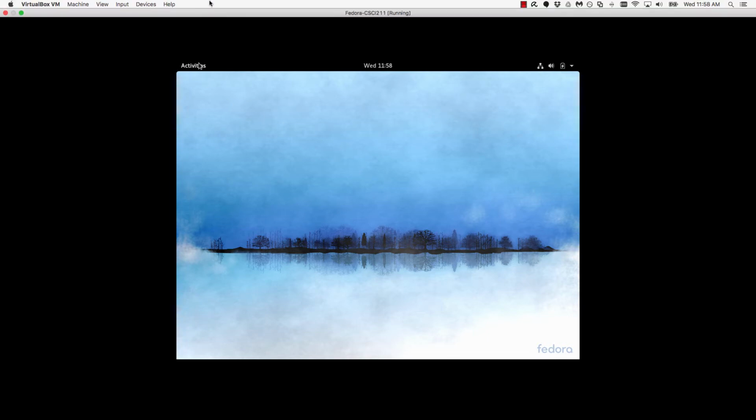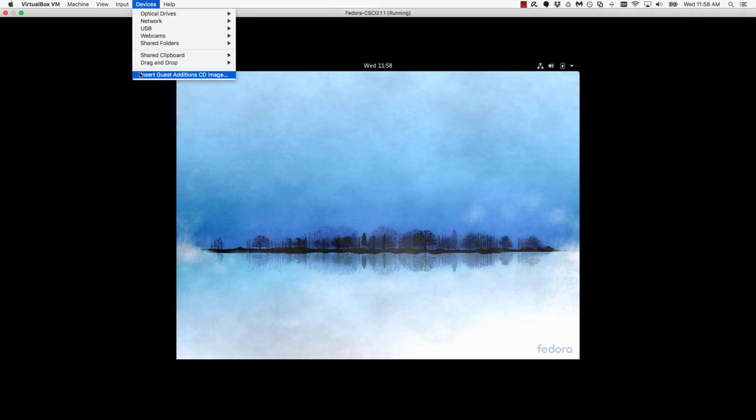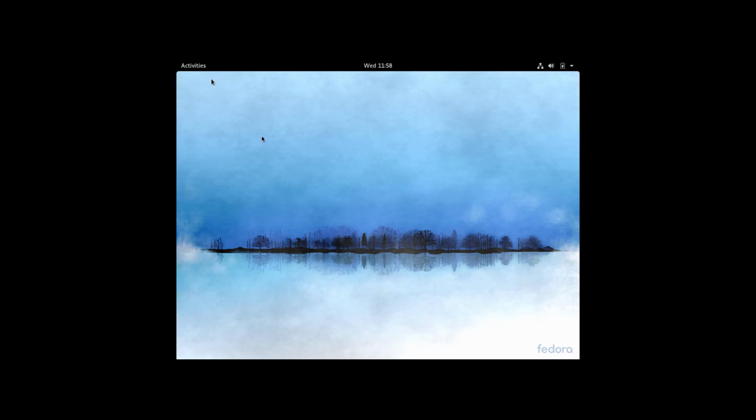If you go back up to the menu bar and click on Devices, you'll see that there's an option down here to insert guest edition CD image. So this, as you can imagine, being a CD image, is an ISO file. That ISO file is going to get mapped to the CD drive for our VM. So let's go ahead and click on that.